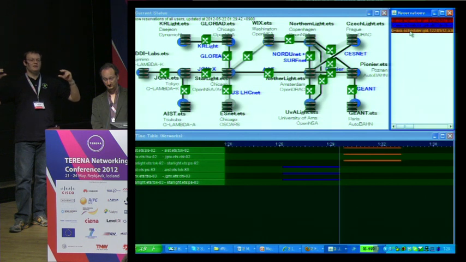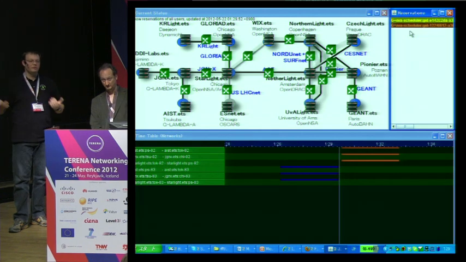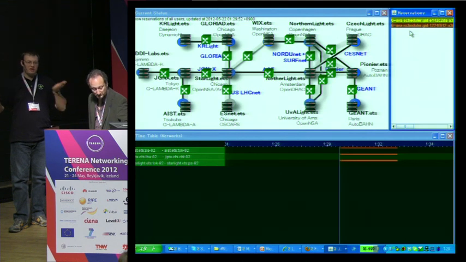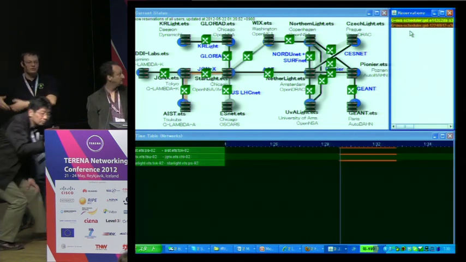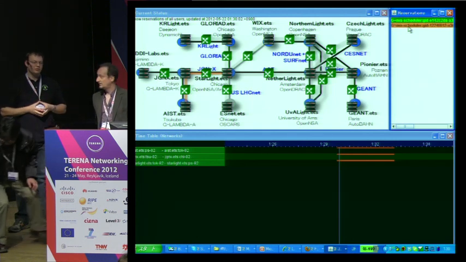The NSI is allowing those to communicate because they unify, they make an abstraction of the communication and the resources in both of the domains. So it's independent from the technology, independent from the representation. They unify that and enable that communication. So you can request a circuit going through Jant and then through SurfNet to the end user. So this is how it should work.